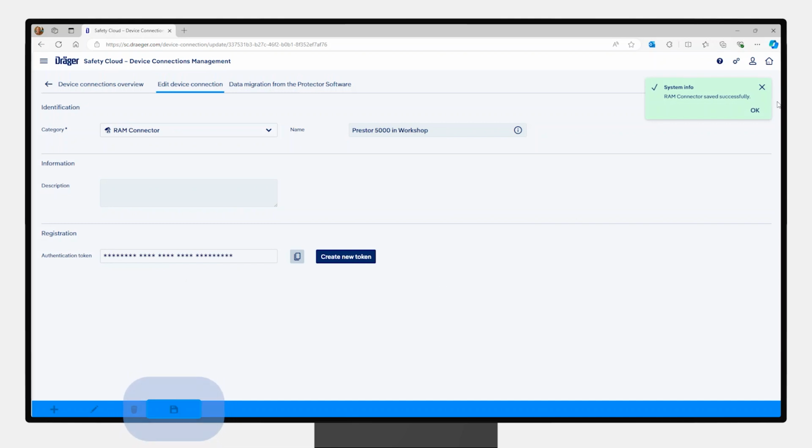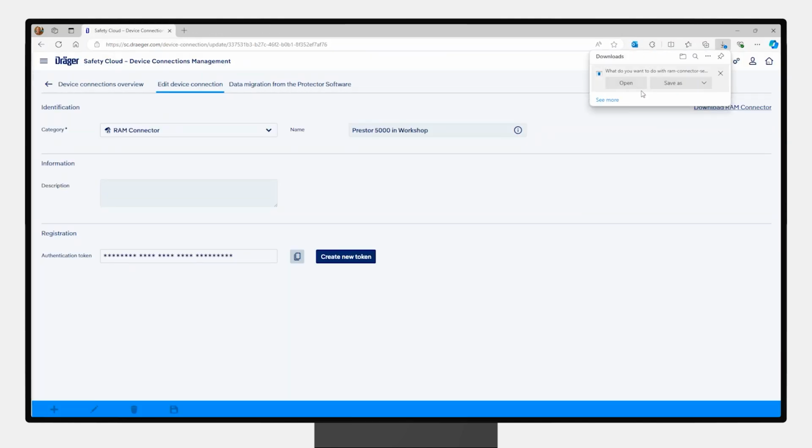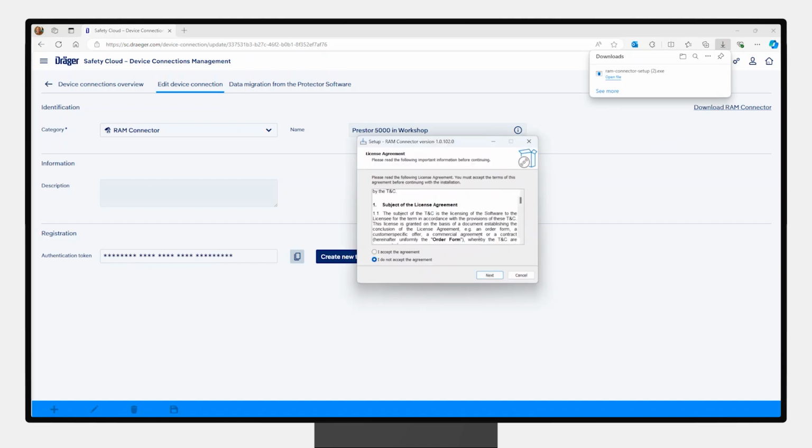Before downloading, check that the installed Protector software is version 8.2 or higher. Then click on the download link, Download RAM Connector. The downloads will open and the setup file will be loaded. Execute this afterwards. The License Agreement window opens. Please accept the conditions.